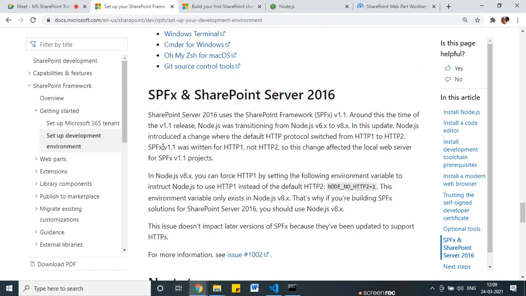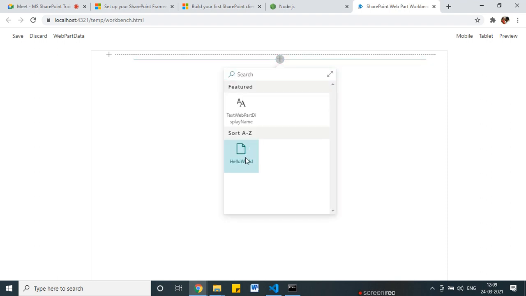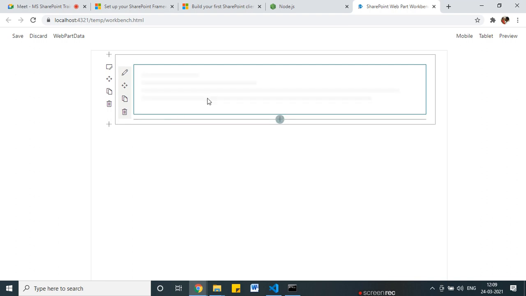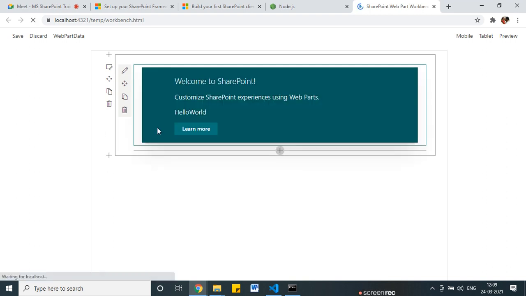Okay, so it will open our local workbench, and in that local workbench we are not deploying our package on our SharePoint. We just test it in our local host, local workbench. And you can see, same way like a SharePoint interface, we can click here, and we can see our hello world web part here, and our web part will be visible here. It means that our functionality, as of now, executed as per our requirement.